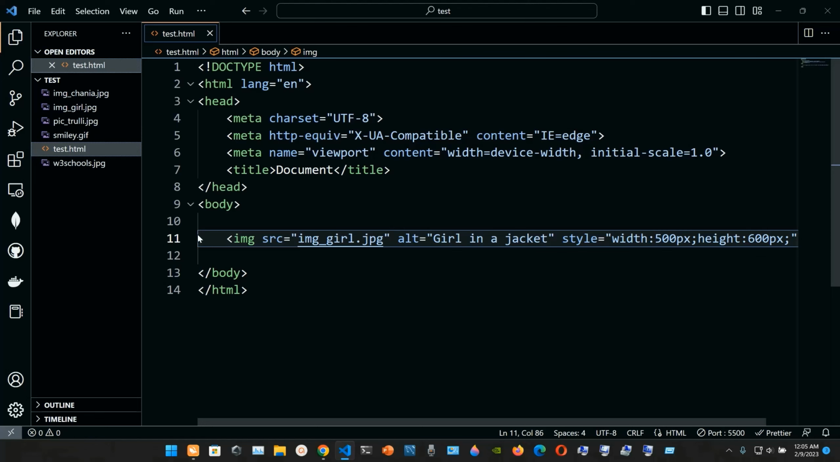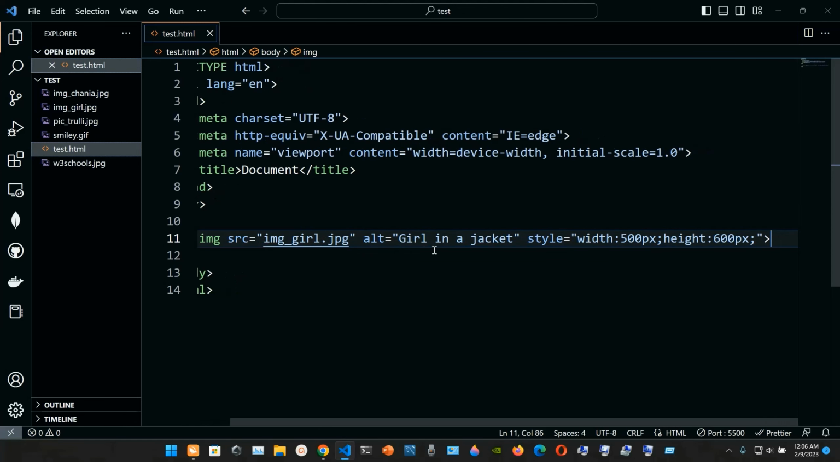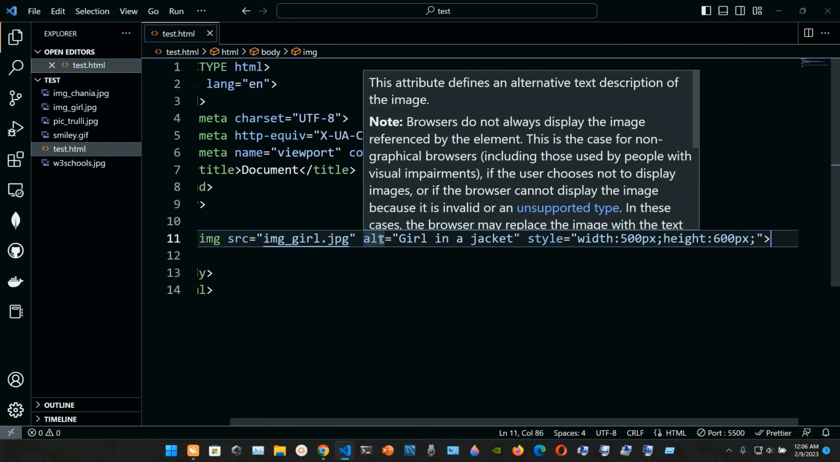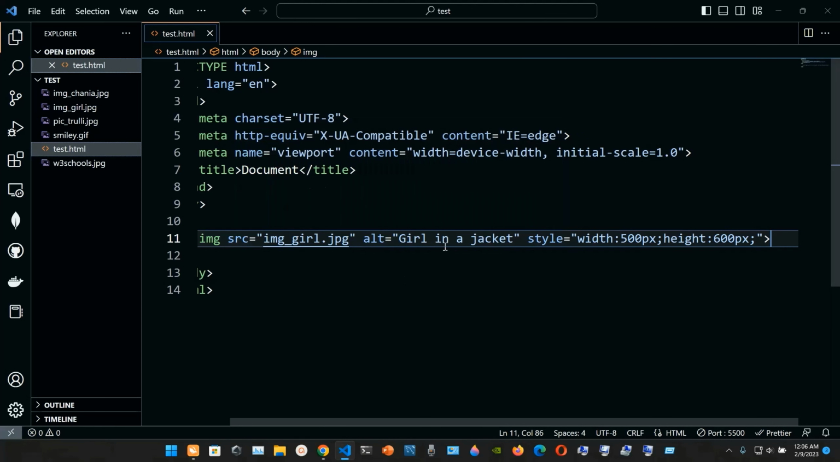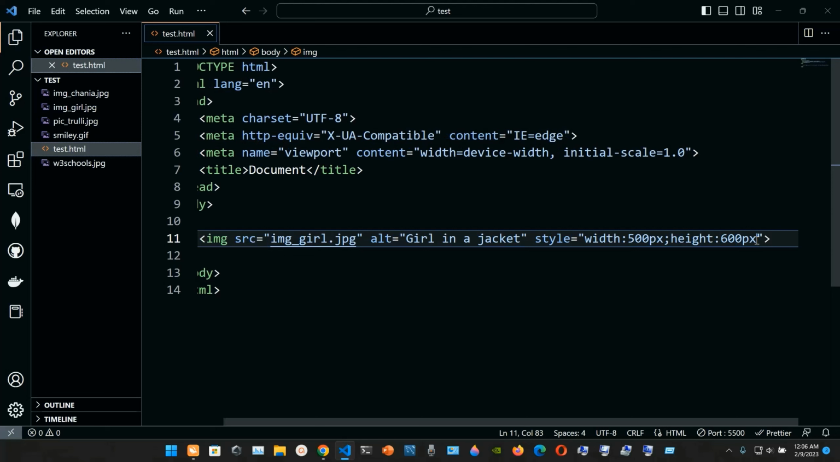So again, in line 11 we have an image, we have the source, and the source is img_girl.jpg. We have the alt, that is a description of the source, so girl in a jacket. And now we have a style, and the style is gonna be equal to, open double quotes, width colon 500 pixels semicolon, height colon 600 pixels, and then a final semicolon at the end. But I'm just gonna delete the final semicolon.